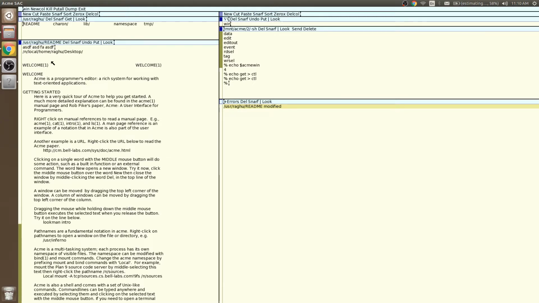For a modified file, we can set the dirty status to clean. Now the status is clean.